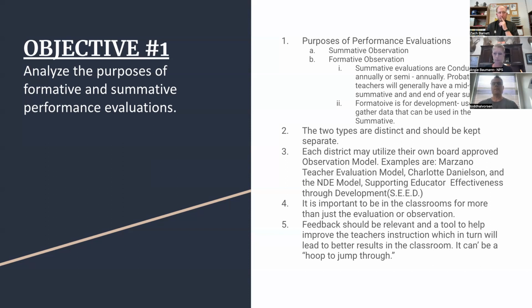And then the formative is for development. It's used to gather data that can be used in the summative. Could be that mid-semester where you go in and have a walkthrough, or you have a formal form that you use at that time. And then you find some things that you say, hey, here's what we want to see coming up in the summative. And then you can put that into the summative.